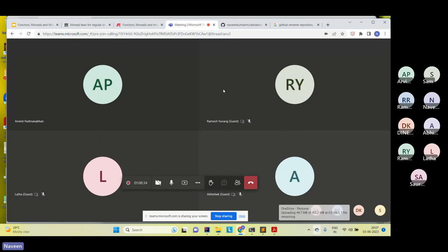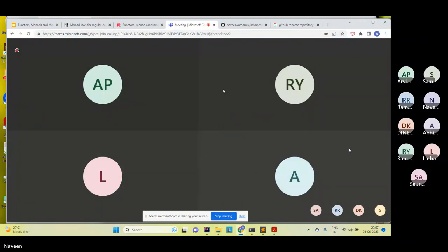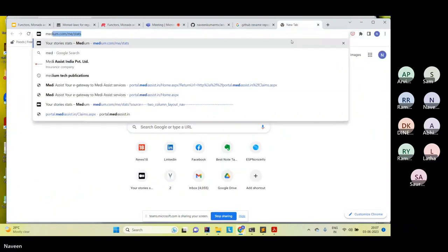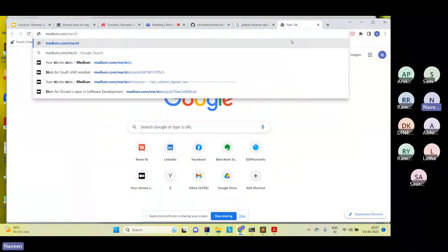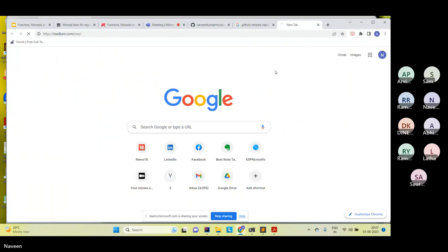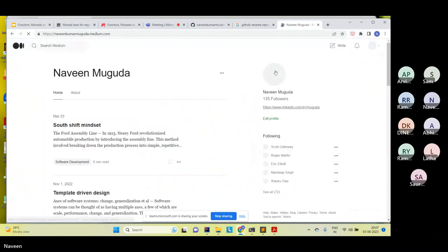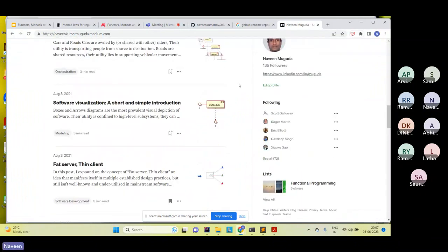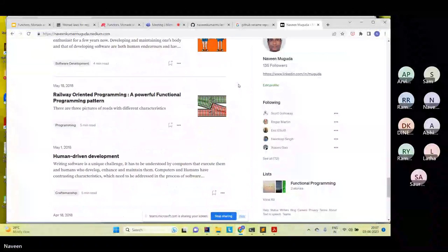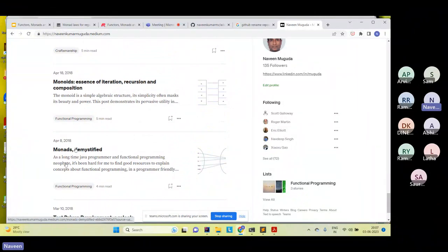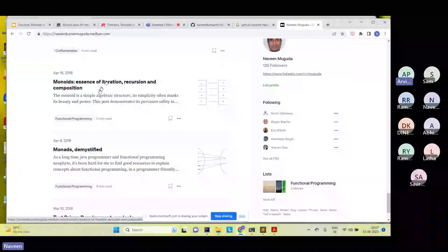Any other questions? Do you have a reference for learning on this? A good reference would be my own blogs. I spoke about monoids and monads in a couple of blogs of mine. Yeah, I will paste these links on the meetup page.